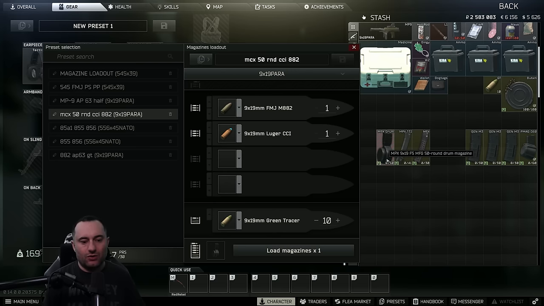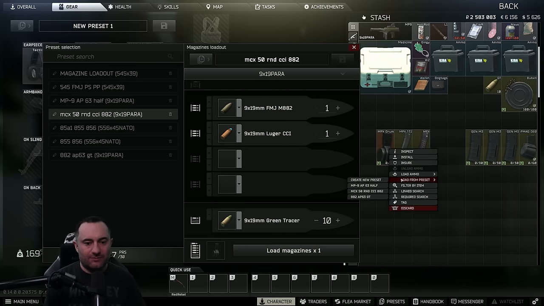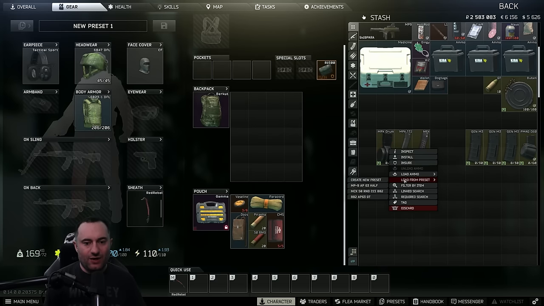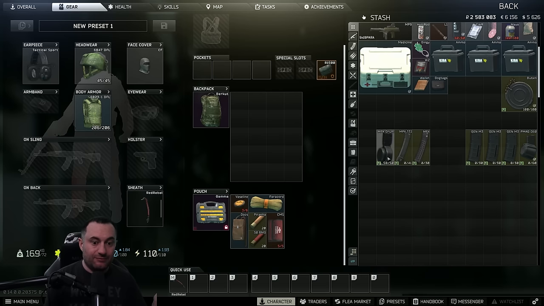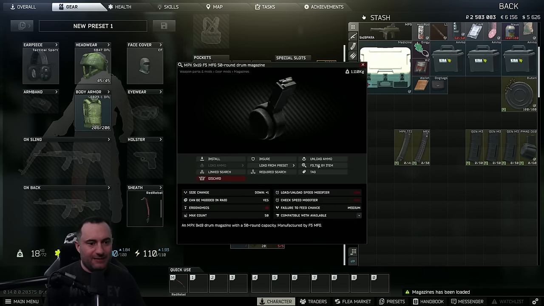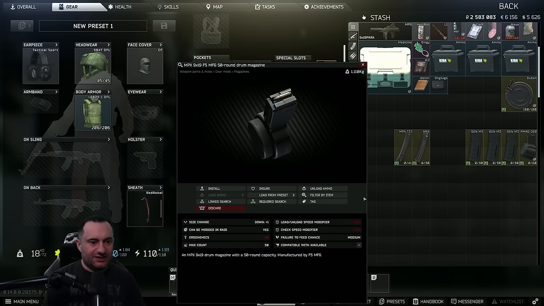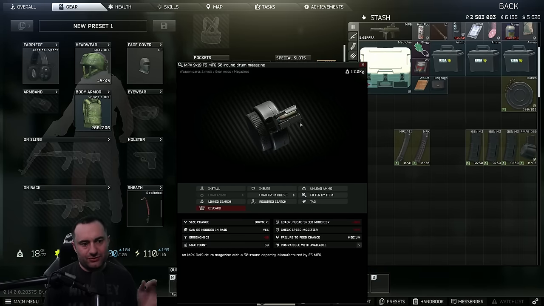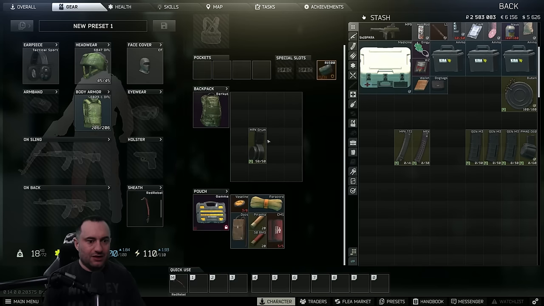So I'm going to go ahead and load this into this MPX drum and just show you guys how that works. We'll go to our MCX 50 round CCI 8.82, and boom, there we go. Now, if you look in the mag, it's kind of hard to see. You can see a little bit that it goes from 8.82 to the CCI back to the 8.82. But more importantly, if I unload the mag, you can see here we're 20, 20, and 10. So it did grab all that ammo.